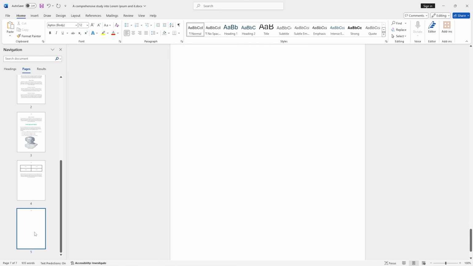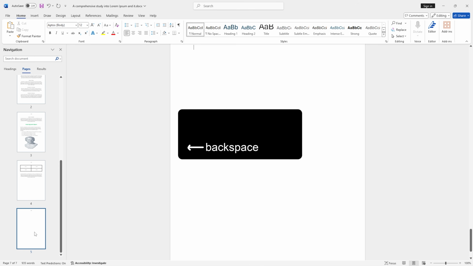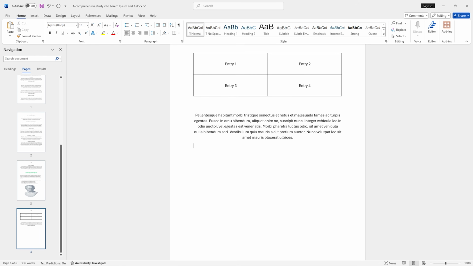If you have a blank page that you want to get rid of at the end of your document, click on the page you want to delete on the navigation tab, then press backspace once or twice. This should have deleted the blank page.